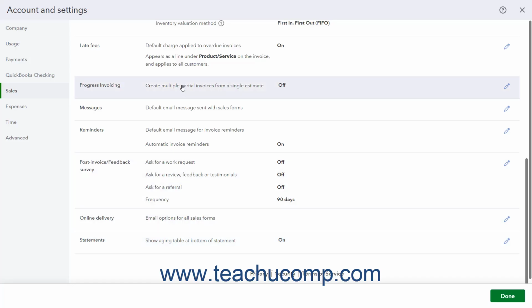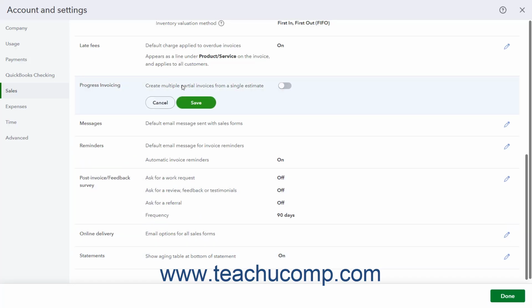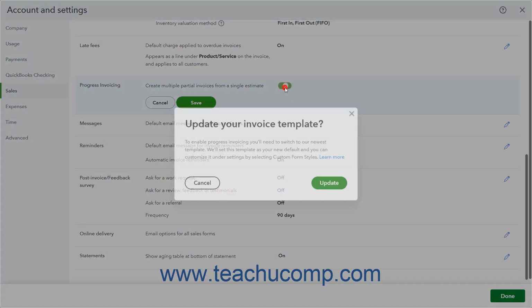The Progress Invoicing section lets you enable progress invoicing, also called progress billing or partial billing for invoices. This lets you create multiple invoices from a single estimate for customer jobs which are completed in phases. To enable progress invoicing in QuickBooks Online, click into the Progress Invoicing section to enable its setting, and then click the Create Multiple Partial Invoices from a Single Estimate toggle switch to set it to the On position.